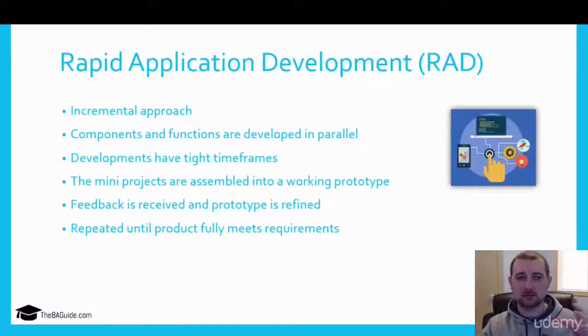As well, these mini projects, if you will, are pulled together into a working prototype. Again, we'll cover how they segment out and how they work together. Feedback is received and the prototype is refined. You're splitting up the development, having multiple groups work on it, pulling it together into a prototype, getting feedback, and iterating back through to build on that particular product. Then you keep repeating that until all the requirements are met and that business need is solved for.